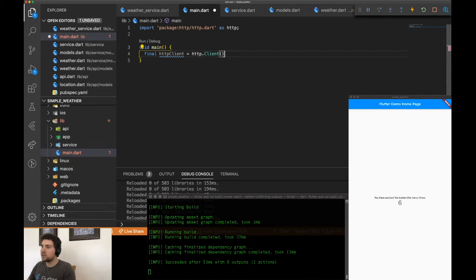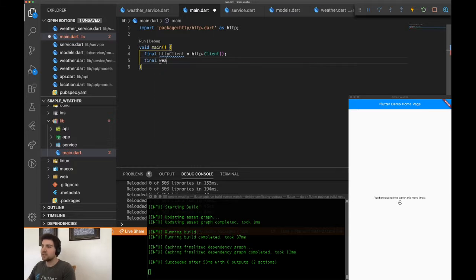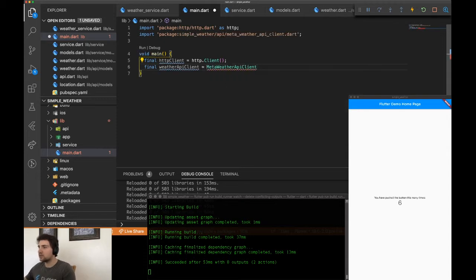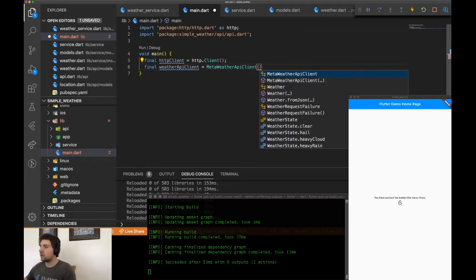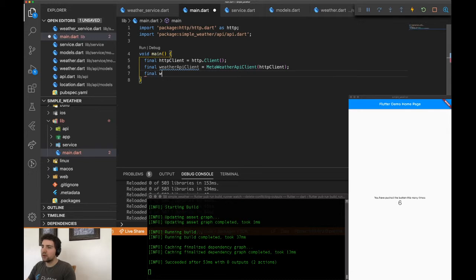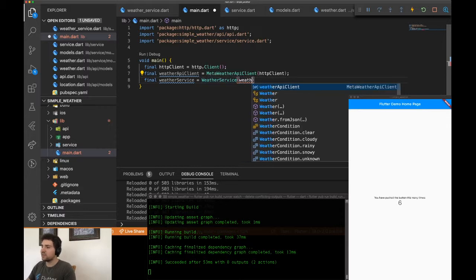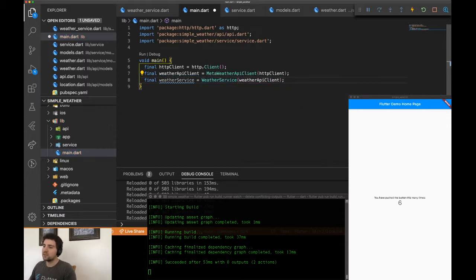Why am I making a new HTTP client? Because our weather service needs one, or our weather API client needs one. So you'll see, all this is going to hopefully make sense. So if I create our weather API client, meta weather API client, this should just be api.dart. So our meta weather API client requires, if you remember, an HTTP client. And then if we create our weather service, coming from here, our weather service requires a weather API client.